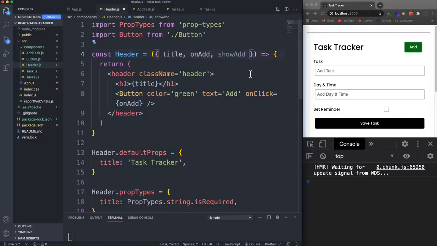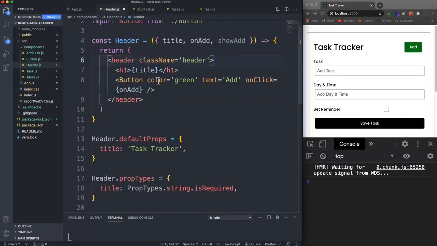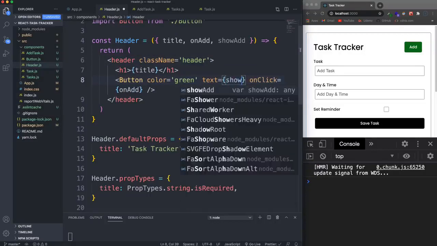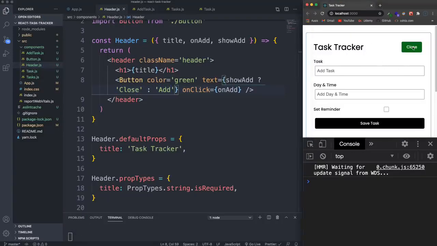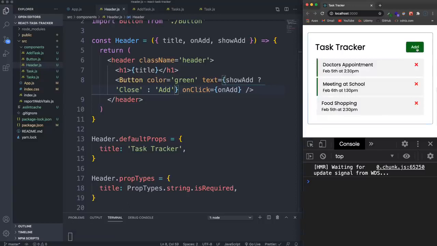So the text right now just says add. Let's change that to be dynamic, and we'll say if showAdd is true, that means we want to show close, right? Because it's being shown. Else, then we'll show add. So save that, and now it says close. If I click it, now it says add.